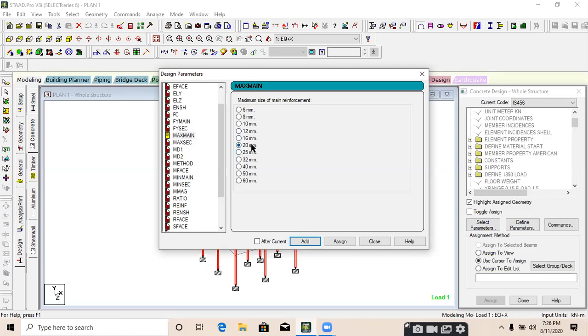So I just recommend you use 20 mm as a max. If you are doing a very big project, then you can go for 25 and 32. For normal projects, 20 is enough. So I just use a 20 mm dia bar as the maximum main reinforcement.